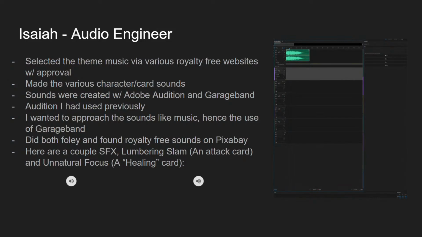I also created the sound effects for the game. I used both sound effects I found on royalty-free sites like the aforementioned Pixabay, and I also made my own sounds, which is known as Foley. I used Adobe Audition for a lot of these sounds because it's software that I have used before and am comfortable with. And I also used GarageBand because I wanted it to have a music feel to it.